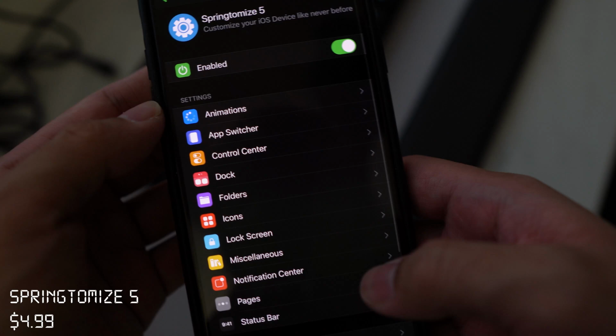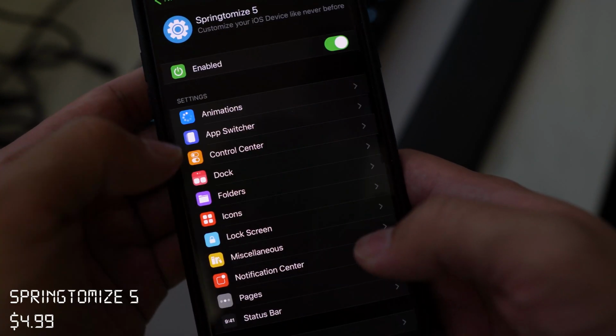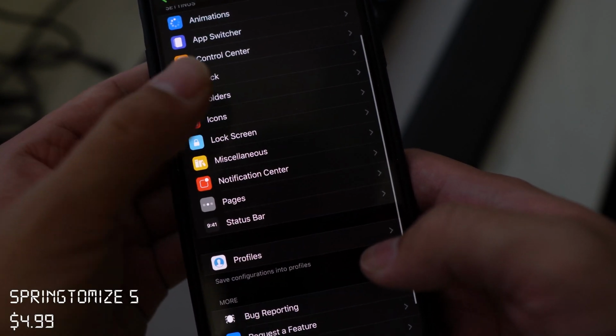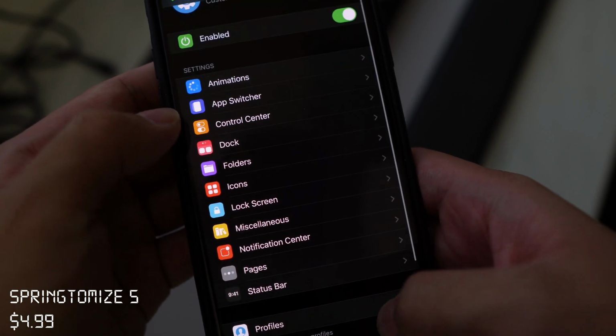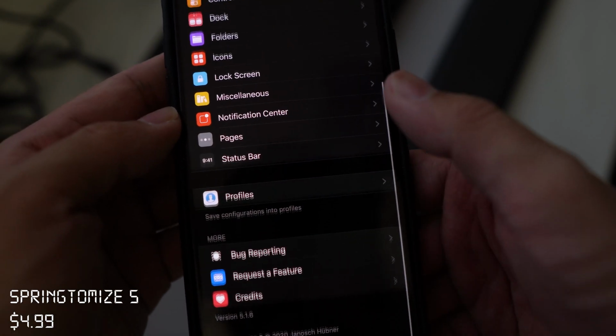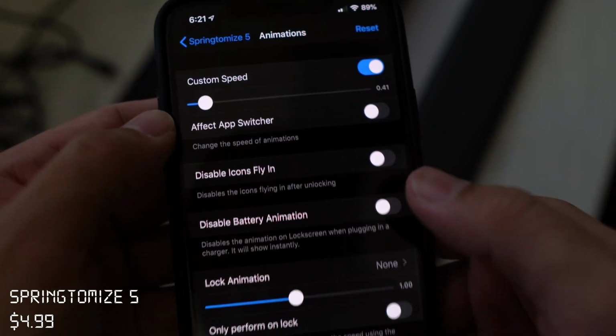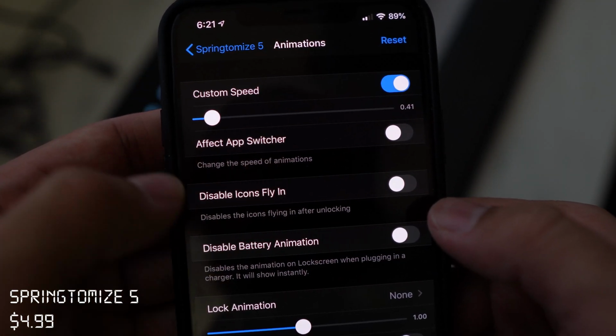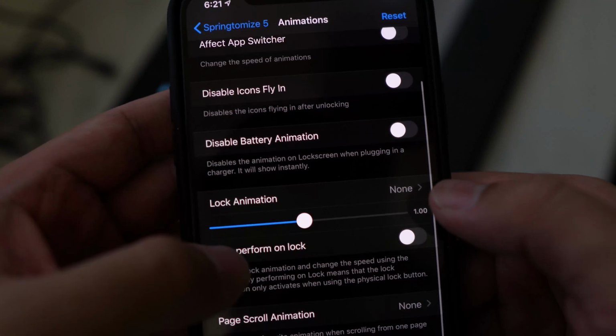Last but not least is Springtomize 5. This is a tweak I've been using for years, since jailbreaking really just got started back in its day. Springtomize is a jack of all trades when it comes to customization. I use it to speed up iOS animation speeds, making my phone feel that much snappier by reducing animation times, for example, switching between apps or exiting apps.